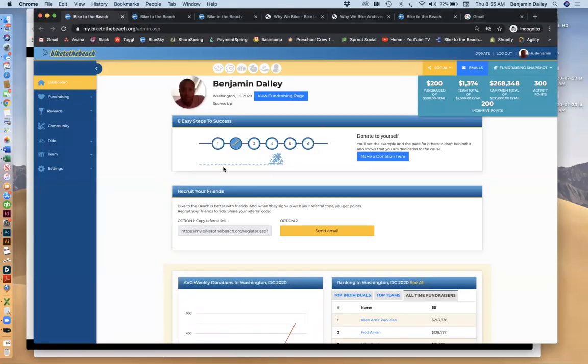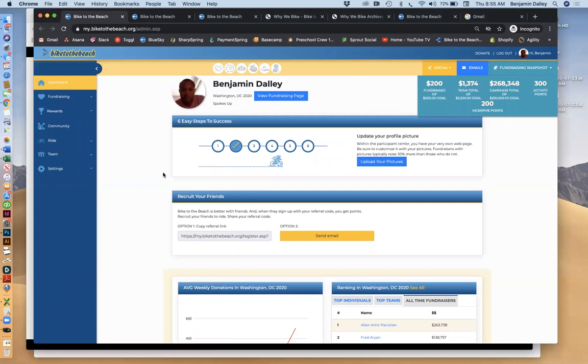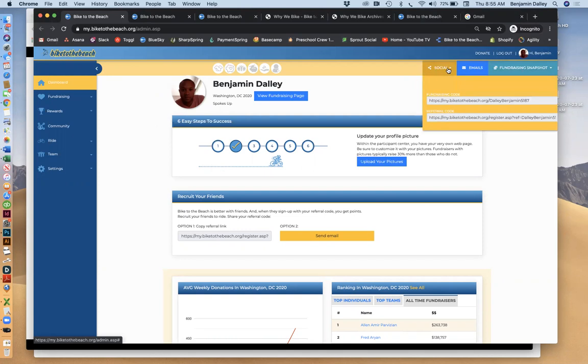So here's our new dashboard. It's been revamped to make it more mobile friendly and easier for you to find what you need to be successful. Right in the top right of the dashboard, you'll see 3 buttons. One is a social button, which shows you your fundraising dashboard code. You can go with a quick click to the email center.